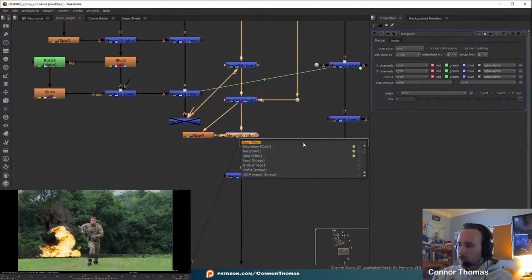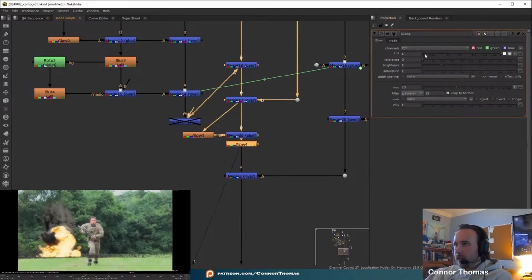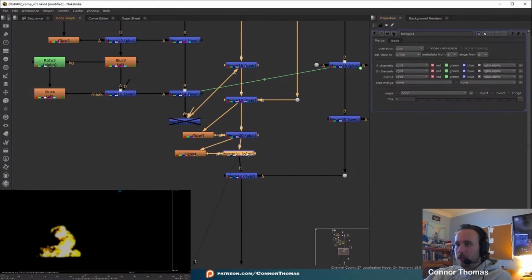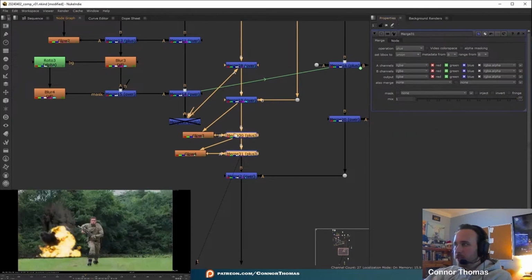So let's do that again. We're just going to add another glow in, and then again we're just going to have to boost our tolerance all the way up, and then with our brightness, I don't know, another 0.5 should be fine. Our saturation, let's just do 0.75. Let's actually boost this up a little bit as well. We're going to do effect only again, and this time we're going to merge it back on, another plus operator. So now this is going to be adding glow in a bit more realistically there.